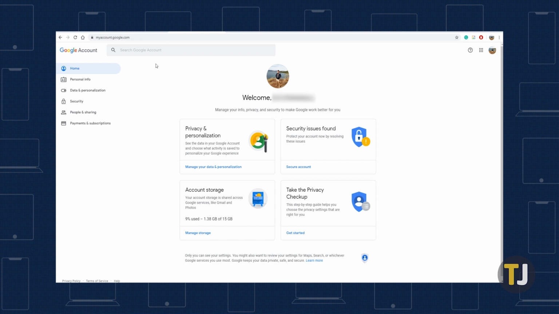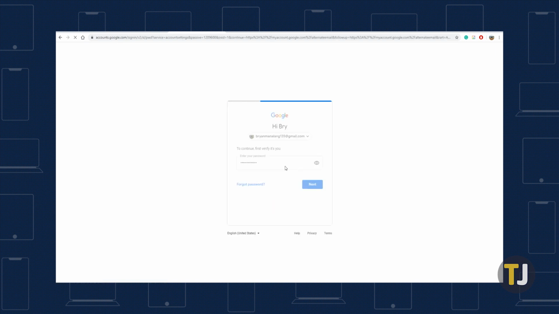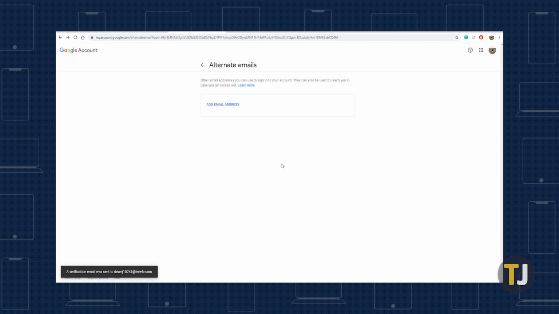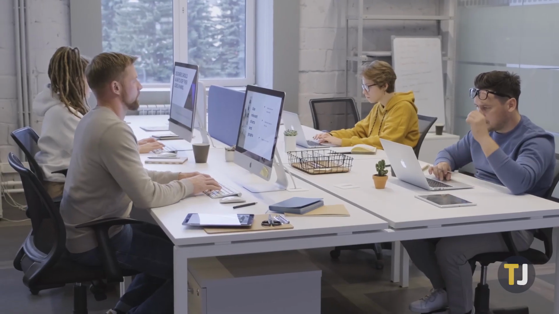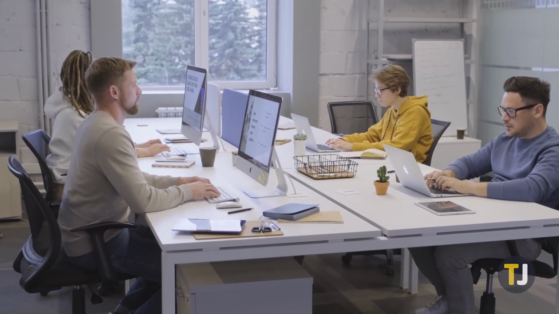Then access email settings by heading to myaccount.google.com/email. Click the Advanced tab, then click Add Alternate Email. Sign in again using the same account credentials if prompted, then enter your non-Gmail address into the pop-up box. Once done, click Add. You will then see a pending verification page, and your alternate email address will receive a verification link sent by Google. Upon verification, you will be able to use it in conjunction with your existing Google account.